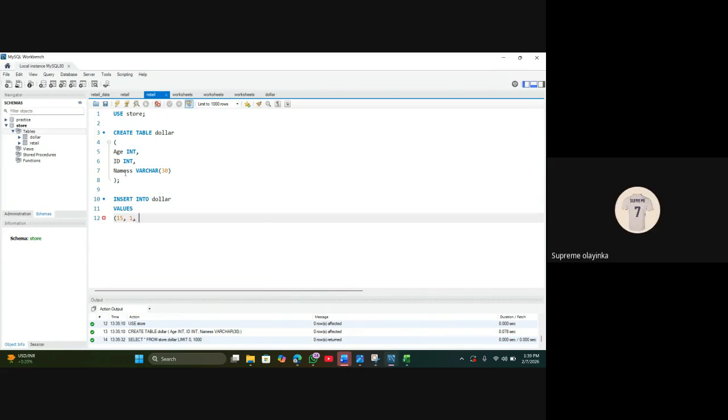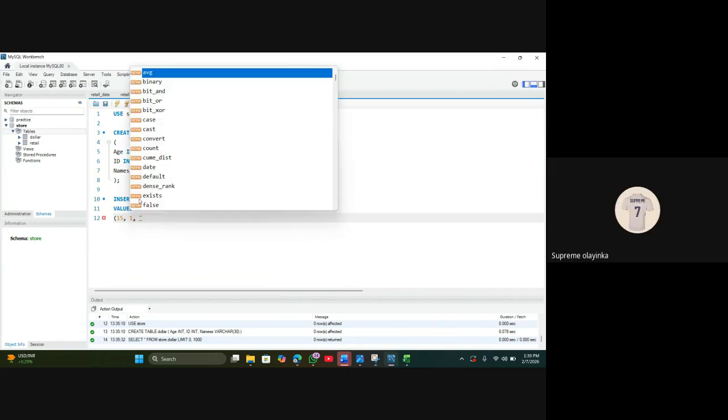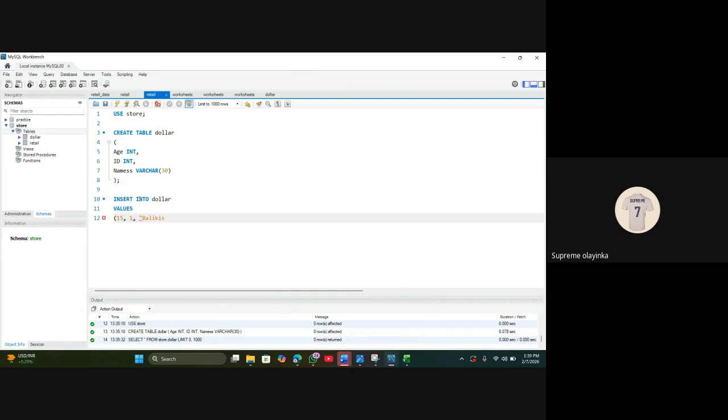So what's the last one? Names. So this one will be in quotation marks, right? So let's just say, right. So what will be another one? Let's say 14. So this one can be 2. This one can be 2.